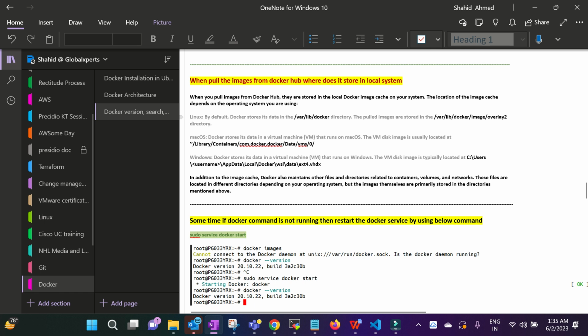So these are some facts. When you pull an image from Docker Hub, where does it store in your local system? Whenever you pull images from Docker Hub, they are stored in the local Docker image cache on your system. The location of the image cache depends on the operating system you are using.